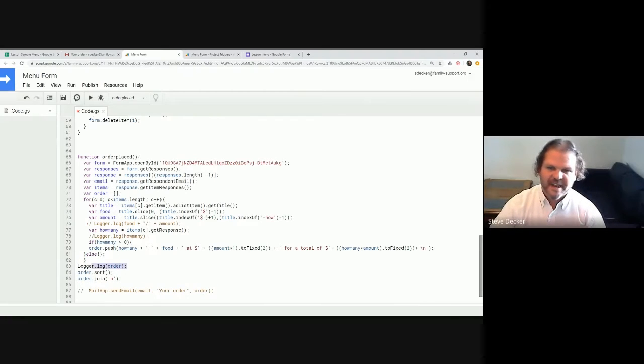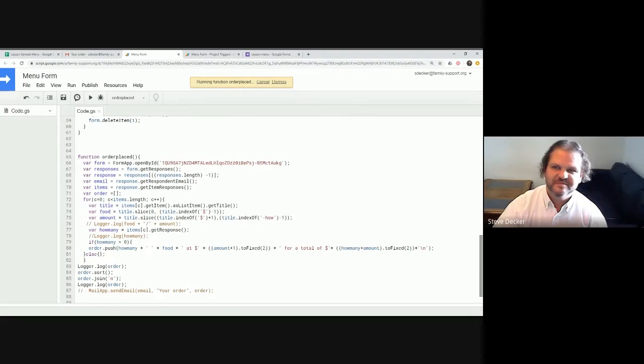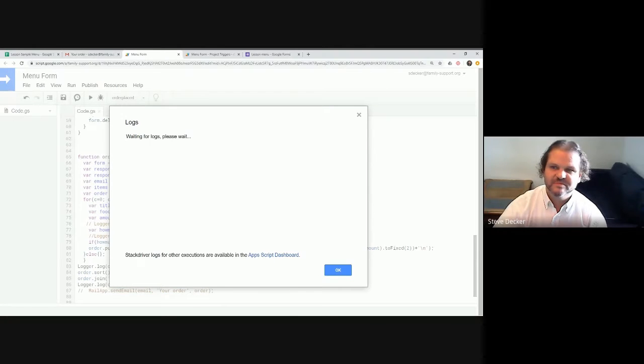And then we're going to log it after the sorting and the joining. So let's go ahead and run it. And what we have in the logs now looks a lot more like what a real email should be.